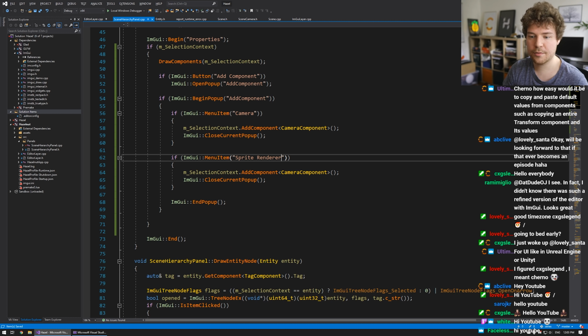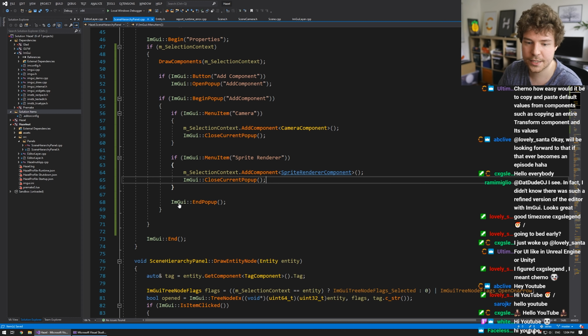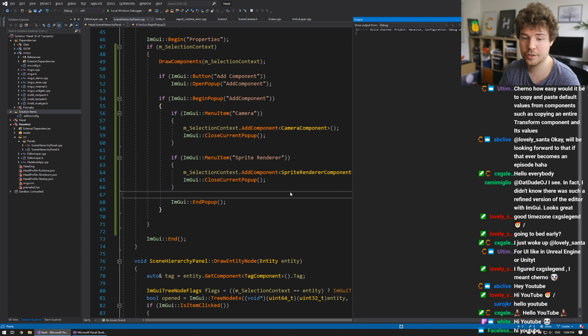So I'm calling it sprite renderer, and that's going to add the sprite renderer component to the current selection context and then end the pop-up. That's it. Really, really simple.